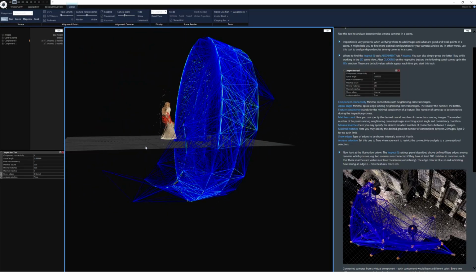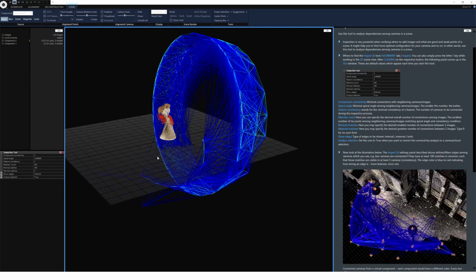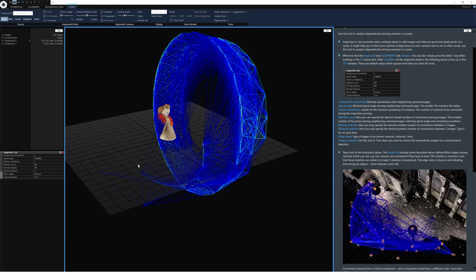Since I do have the missing images, in this case I can add the additional images to the project and align it once again. Let's load the completed model with the full 184 images and inspect it for comparison, and then look at a few other scans to see what we can learn from these projects.